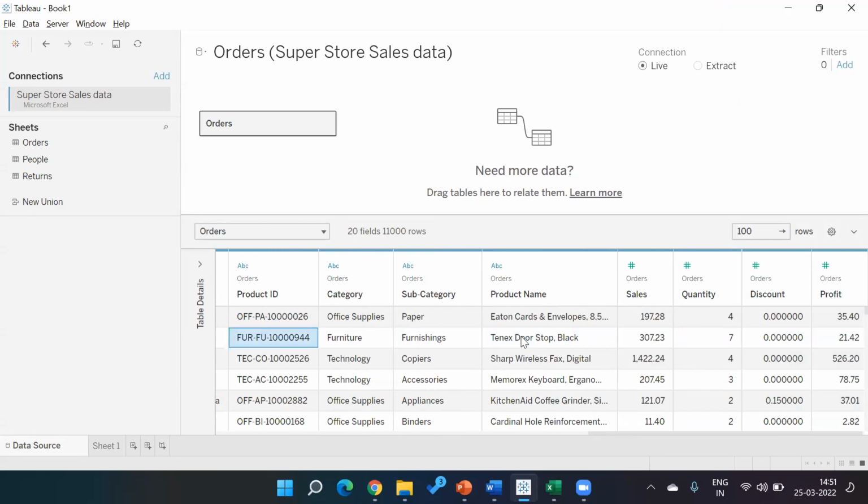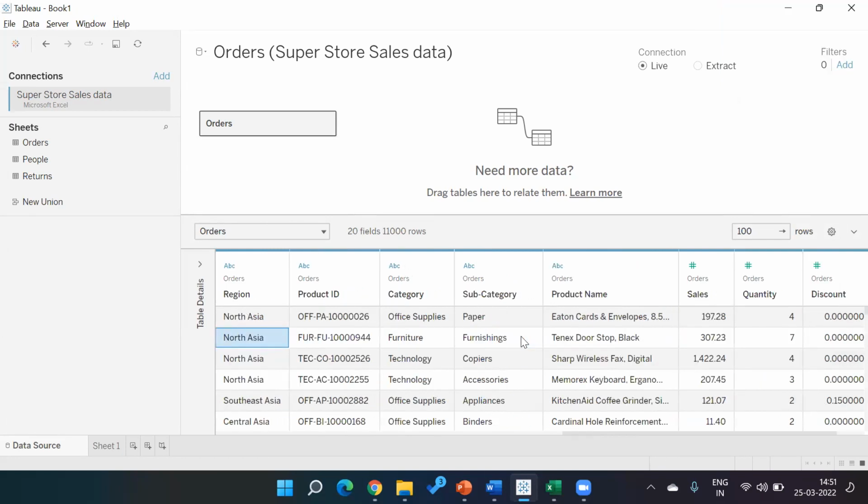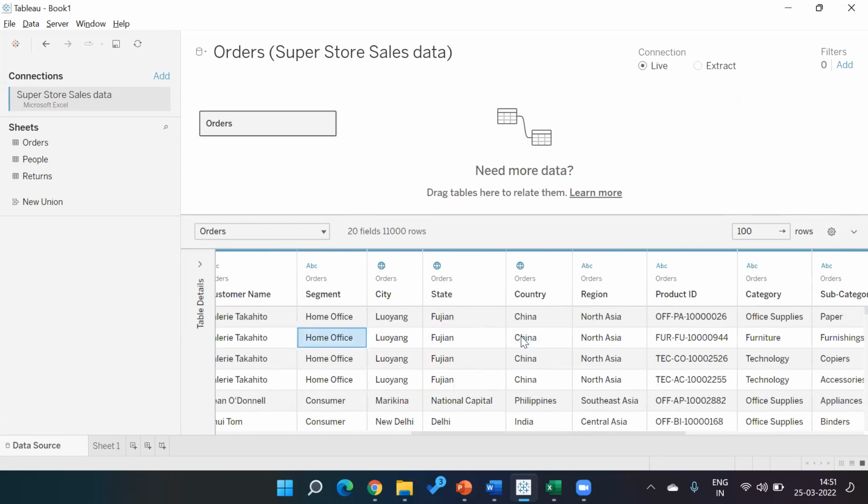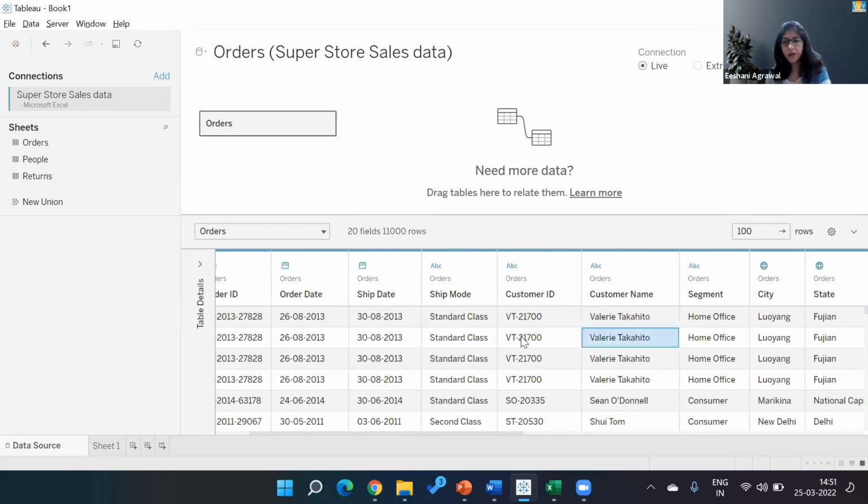Can you do it once again? How did you do that? I'm not getting that split option. I'm also not sure, not getting the option. We don't have a split option.